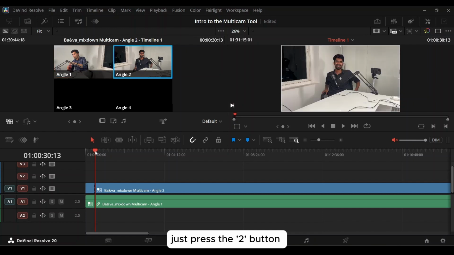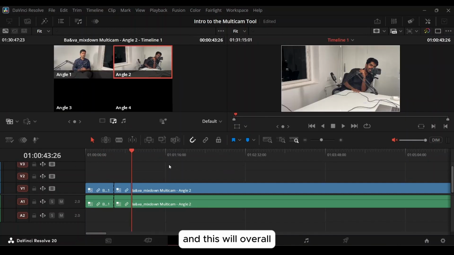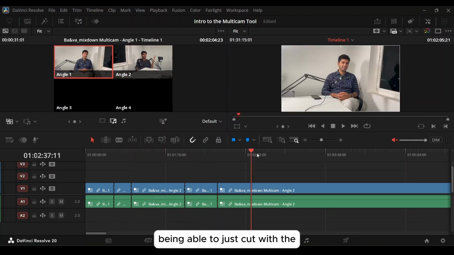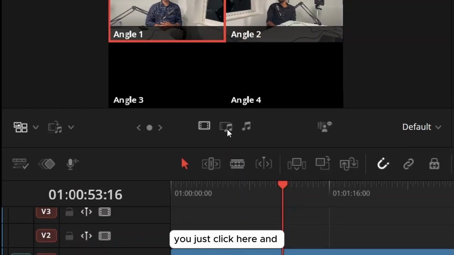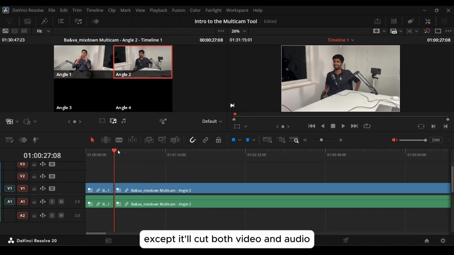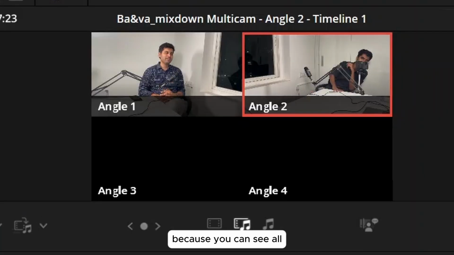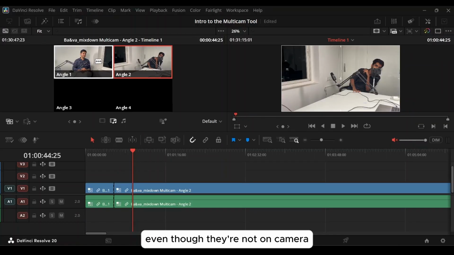Just press the 2 button to cut to your other person, press the 1 button to cut back, and this will overall make your editing process a lot smoother, being able to just cut with the 1 and 2 button on your keyboard. If you want to cut both video and audio, you can just click here and it will make the same cut, except it'll cut both video and audio. Now that's going to be extremely useful because you can see all of your camera angles at the same time. You can see maybe he makes a reaction even though they're not on camera, and you can cut to them.